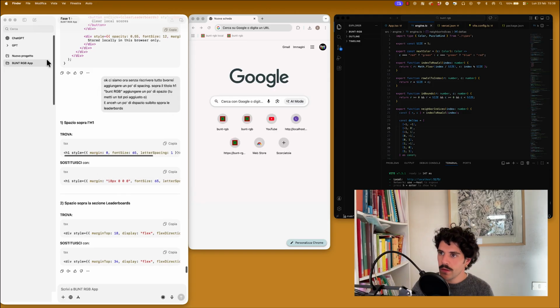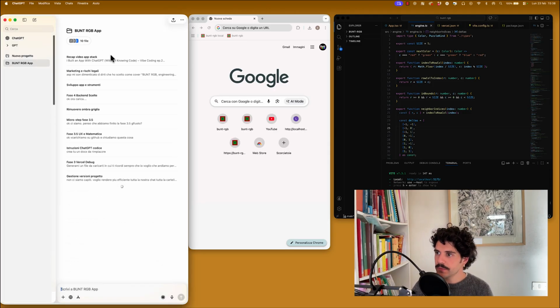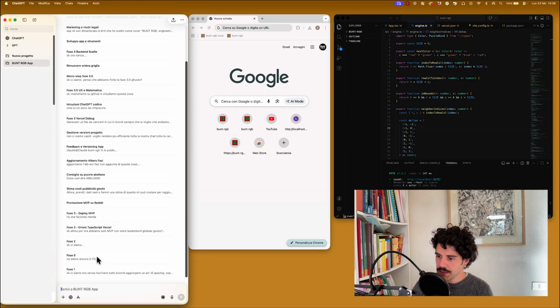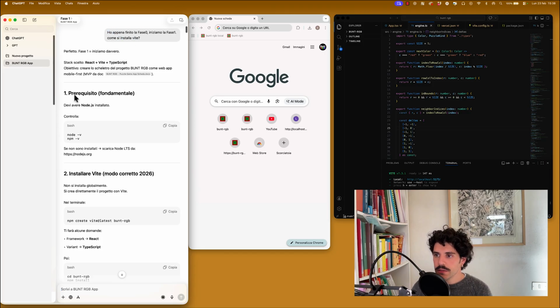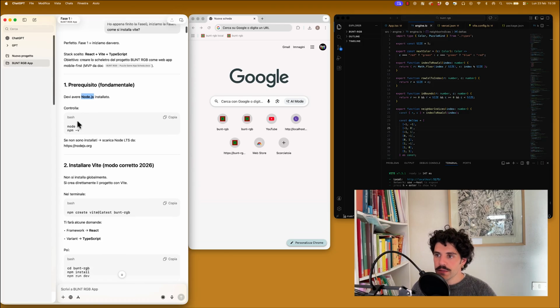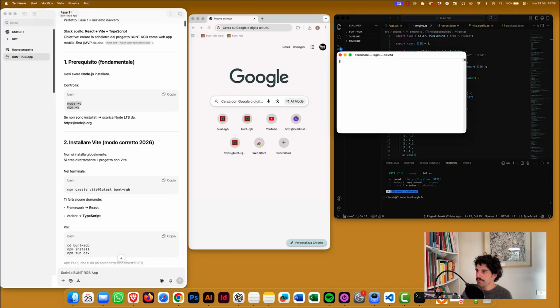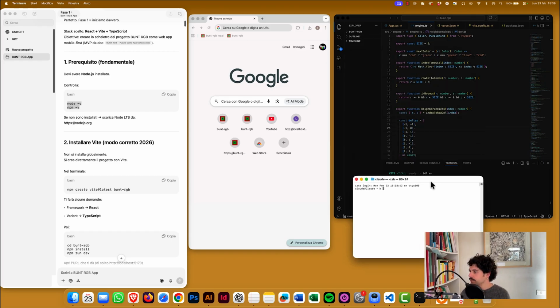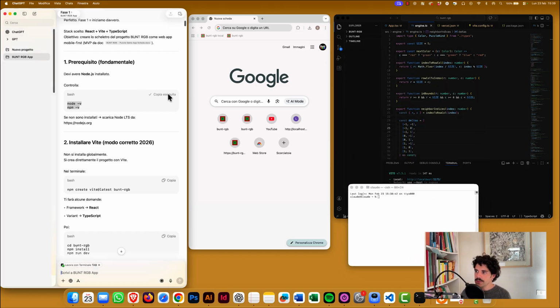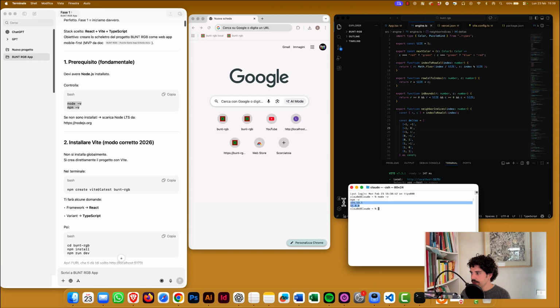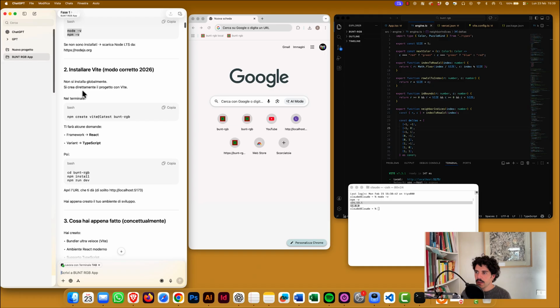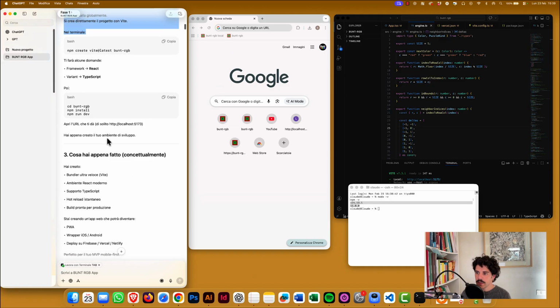So let's dive in. Okay, now we're on my folder. As you can see, there's a lot of chats here. We will go back to phase 1. I ask to start, and it says that I need Node.js installed. So I installed Node. To do so, I opened the terminal and wrote all these things. You will see it is already installed. This is the version, so we won't be installing it again, but ChatGPT guided me through the installation as well.